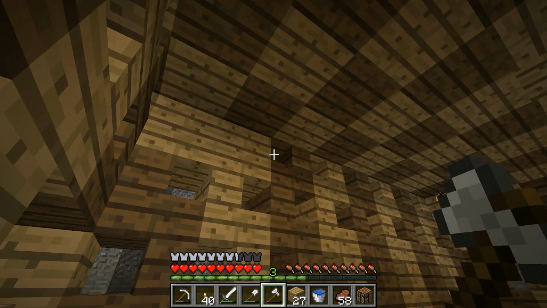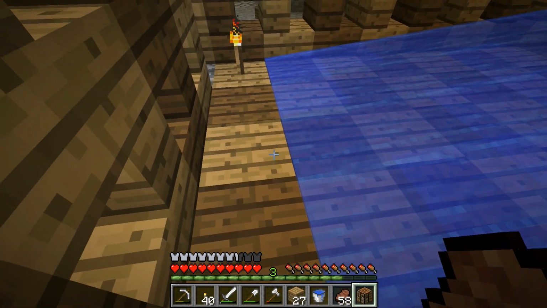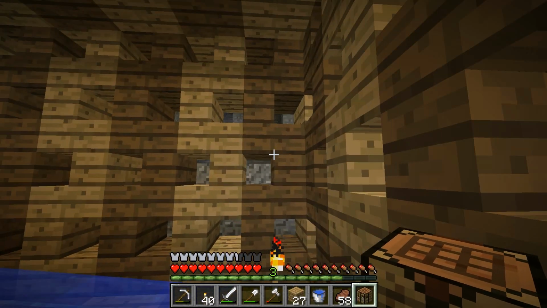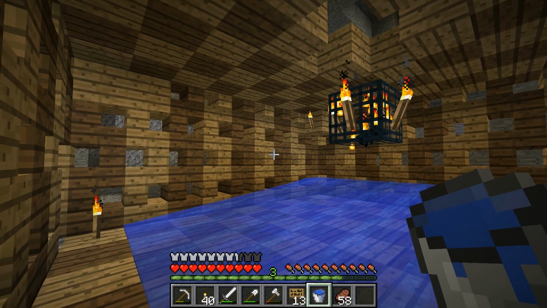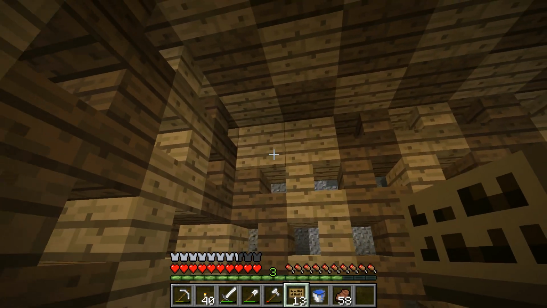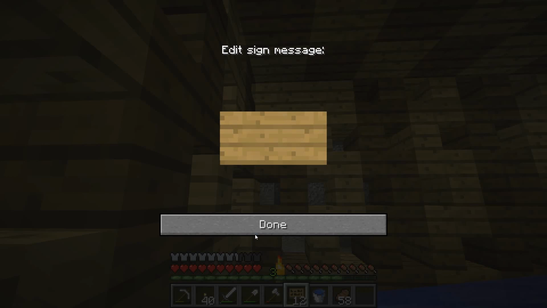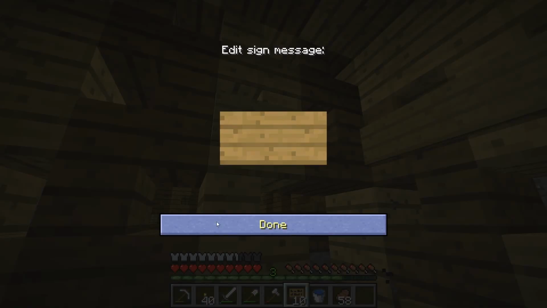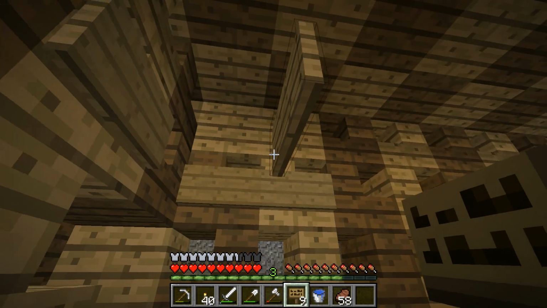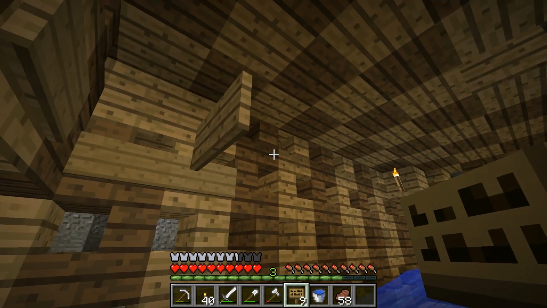Anyway, so I'm going to put signs up around here to help guide the water, and I need a total of 8 signs. I'm so glad that signs can stack now. So there'll be signs underneath to catch the water, and then signs on the side to catch the water as well.